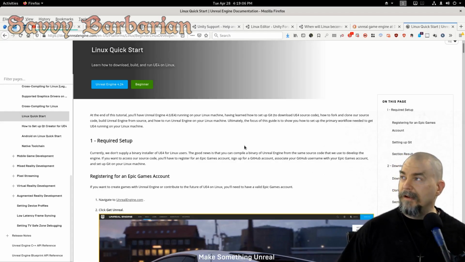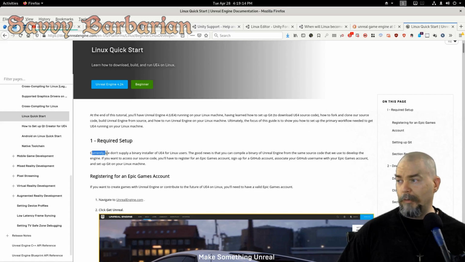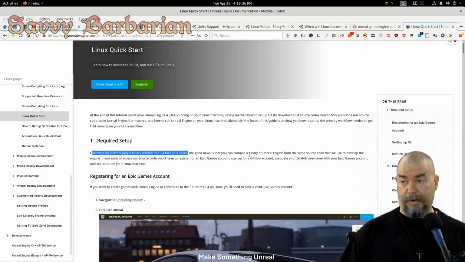So this is the documentation page from the Unreal Engine. And as you can see, I'm in the Linux Quick Start, and it says, currently we don't supply a binary installer of Unreal 4 for Linux users. The good news is that you can compile a binary of Unreal Engine from the same source code that we use. I have to compile this from source? Are you kidding? Can you imagine making Mac OS users compile this thing from source? They'd go out of their minds.